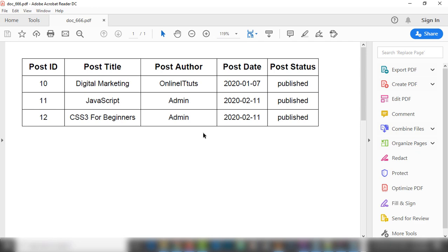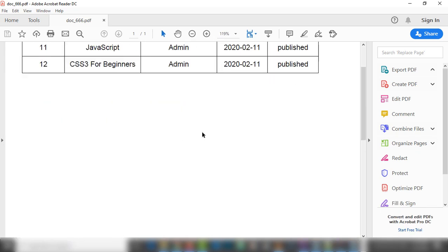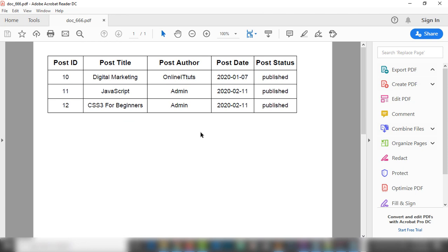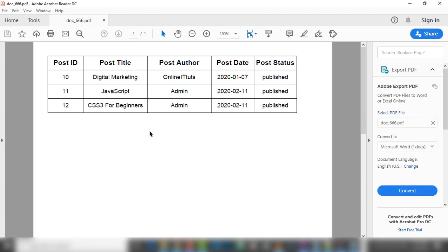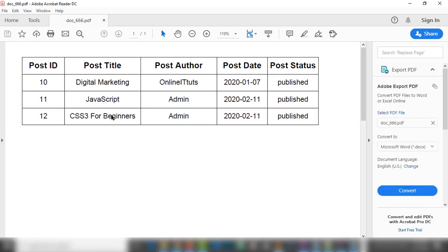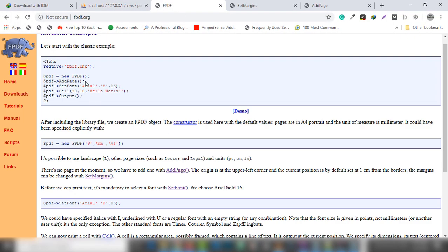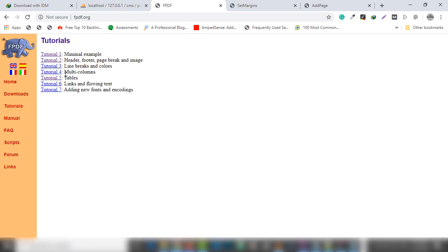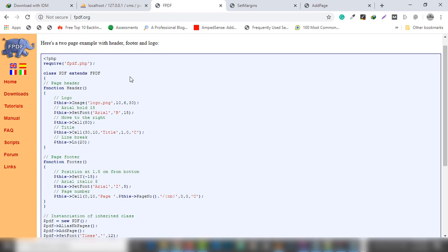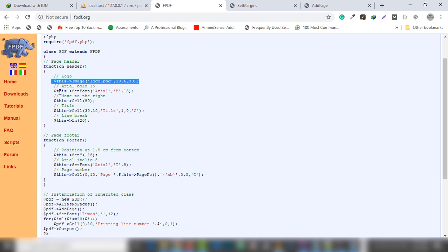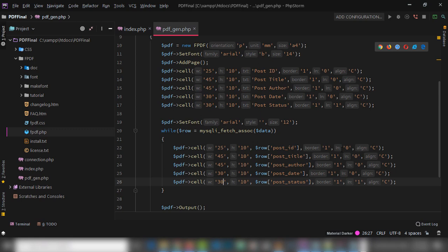Right, as you can see, this is my PDF file that has been created using PHP and MySQL, and I have received the data from the database and displayed the data on the page. Right, perfect. So you can also use header and footer. You need to read tutorials like this one: how you can display an image, how you can set the font, how you can set the cell, how you can use line break. This is the LN, right? Like 0 0 0 means LN.